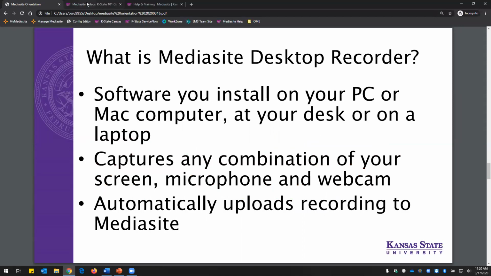Aha. So the Mediasite Desktop Recorder software, sometimes it's called MDR, is a free software that you install on your PC or your Mac, and that can be on a desktop or a laptop, and allows you to capture any combination of your screen, microphone, and webcam. Once you finish a recording, it will automatically upload that recording into Mediasite. So we're going to demo that today.